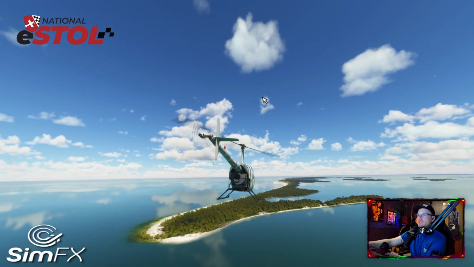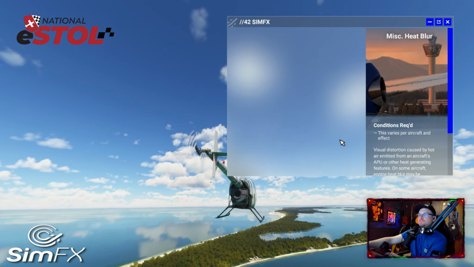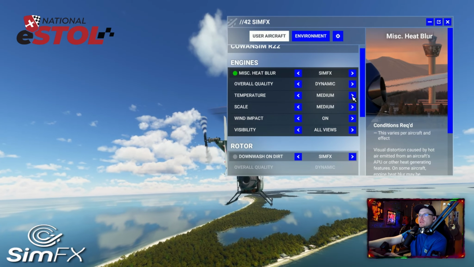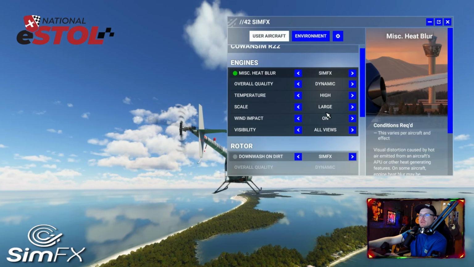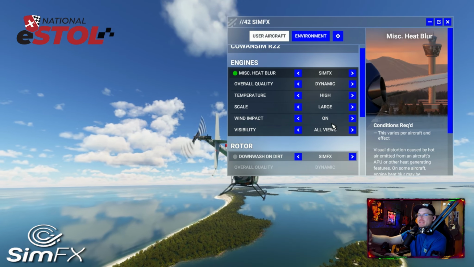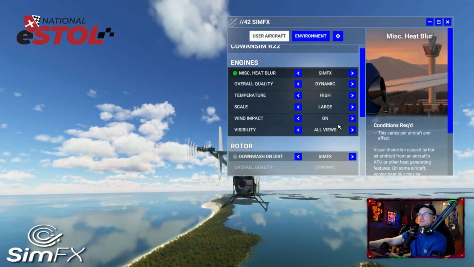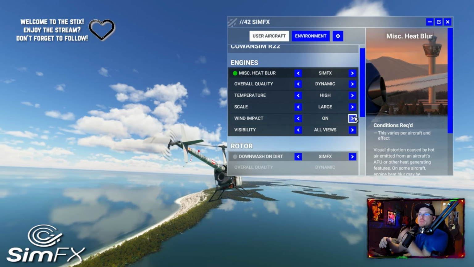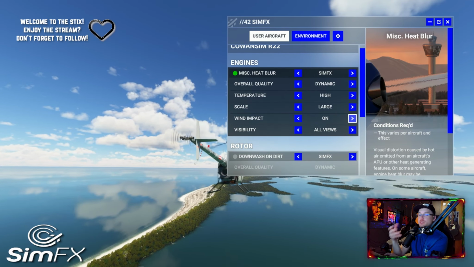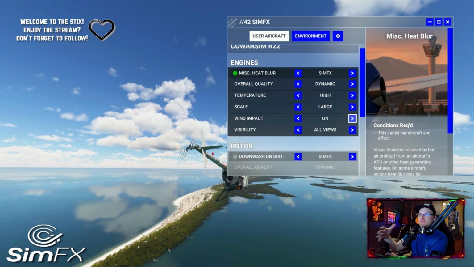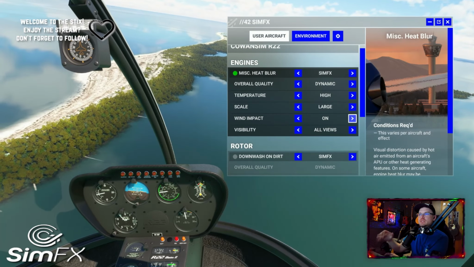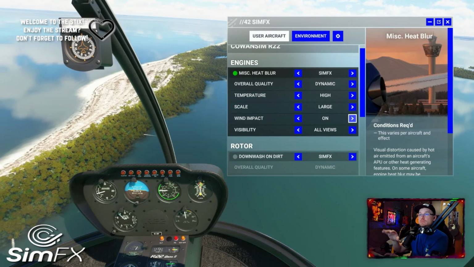So anyway, let's get this back open here. Okay, so heat blur, overall quality, dynamic. Let's turn this up a little bit, make it a little higher, make it a little hotter. Make the scale bigger. I want the wind impact on, so it's going to blow around with the wind. So if you're looking forward in the helicopter, it says all views, obviously, but if your system is struggling, it's going to automatically take some of that away. Especially if you're on the interior, you're not really going to need that anyway. So the system is intuitive and it will self-govern.